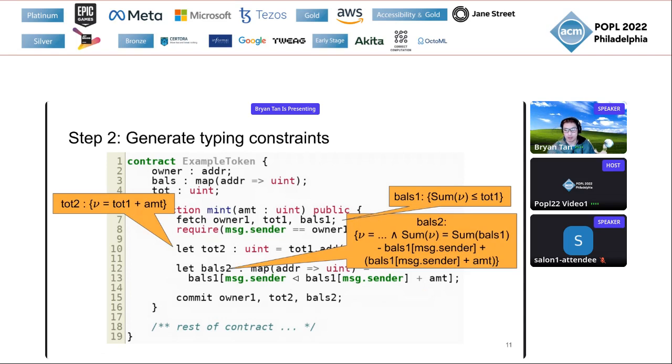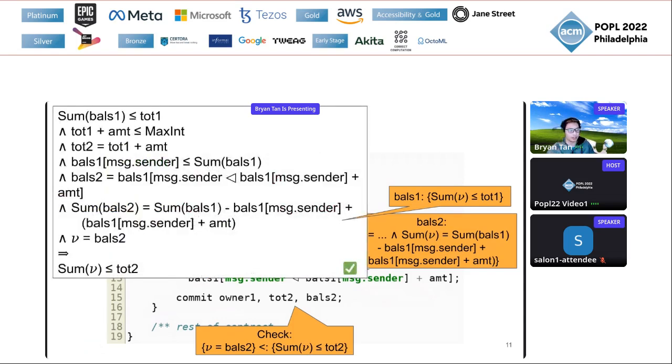Lastly, the system will encounter this commit statement here on line 15, which will simultaneously update all of the state variables with the provided arguments here. So the system will generate a subtyping constraint that actually checks that this contract invariant holds at this point. And again, this constraint will reduce to an implication, and it just so happens that this implication here can be proven valid by an SMT solver. So the user-provided contract invariant is valid.